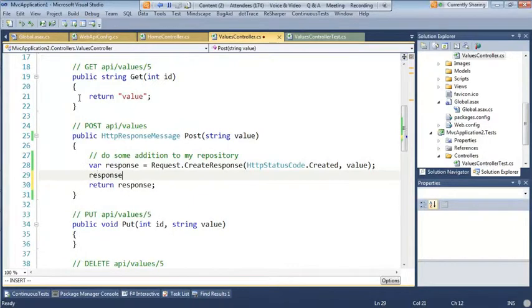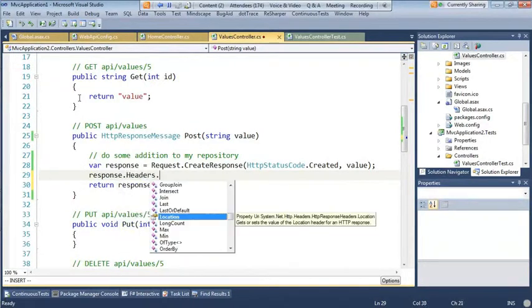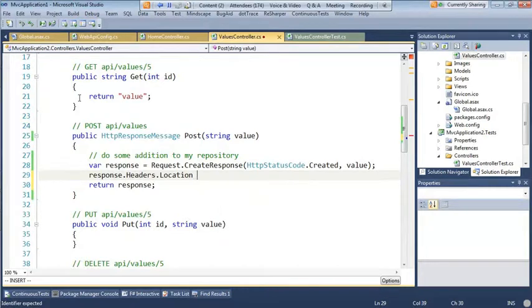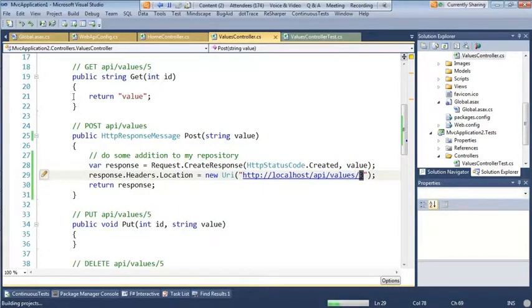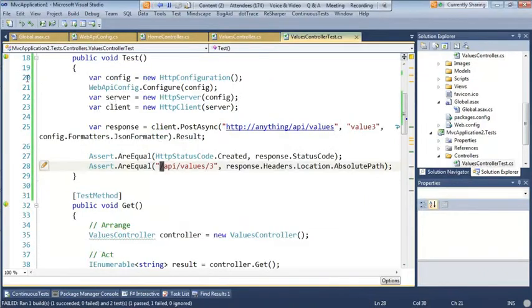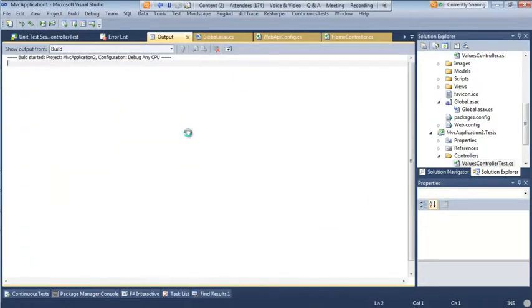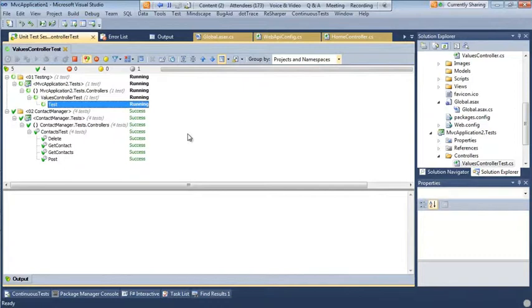So now I'll add my location header. And I'm just making this piece up. Again, most of the time I would use a URL helper, but for this test I just want to stick it in here and see if I get the value out correctly. Okay, so I'll rerun my test. And we got a pass.